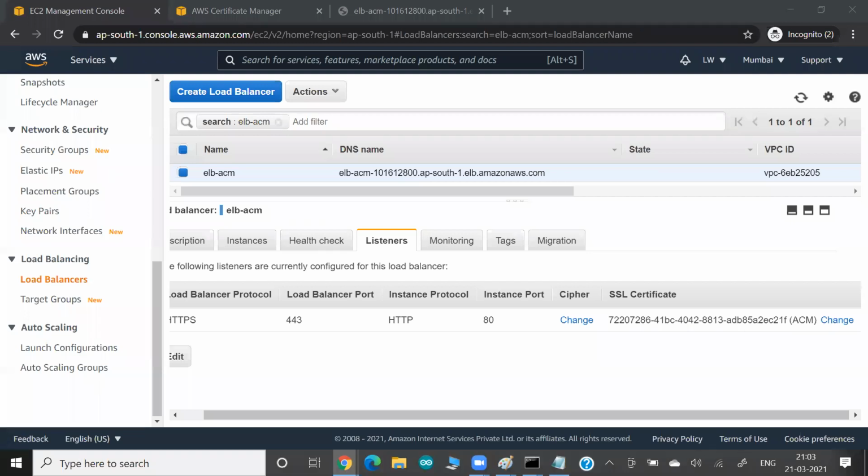So, guys, very interesting concept. This is to have a complete setup in terms of security. Okay.